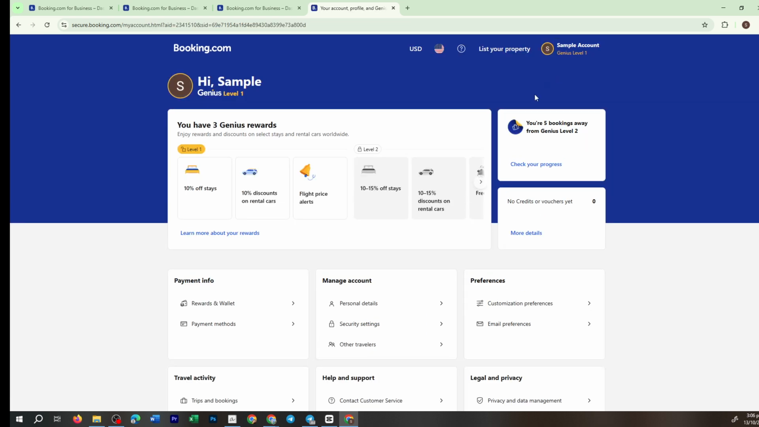Once you've clicked on My Account, go ahead and scroll down the page until you find the section labeled Manage Account. This area is packed with a variety of settings, but your focus should be on the security settings. That's where we're headed next. Click on Security Settings and you'll find yourself in a place that's all about ensuring your account's safety.